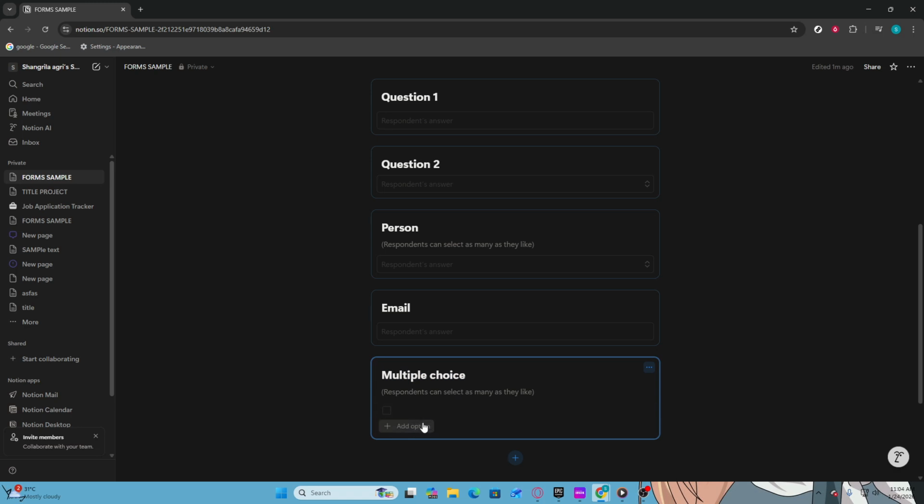Finally, click on Add Option to provide choices for your multiple choice questions. You can type in sample responses like Sample 1 and Sample 2, to illustrate the options available for users. You have successfully created a form in Notion. Make sure to review your form to ensure all questions are clear and that it meets your requirements before sharing it.